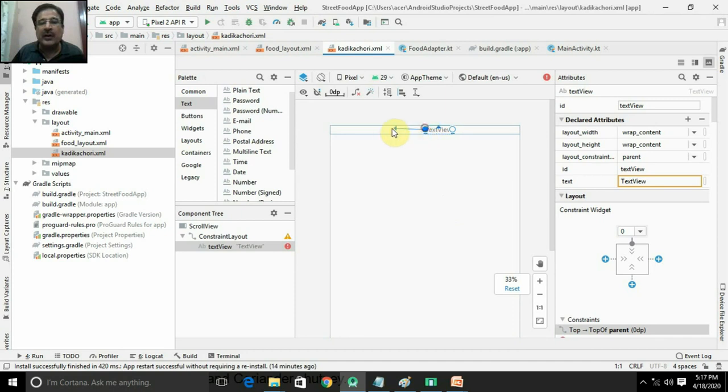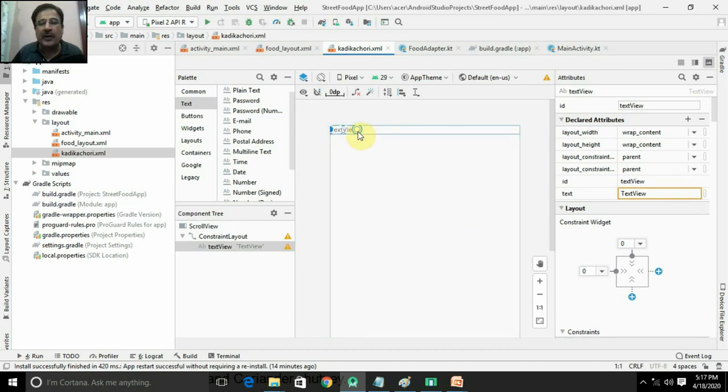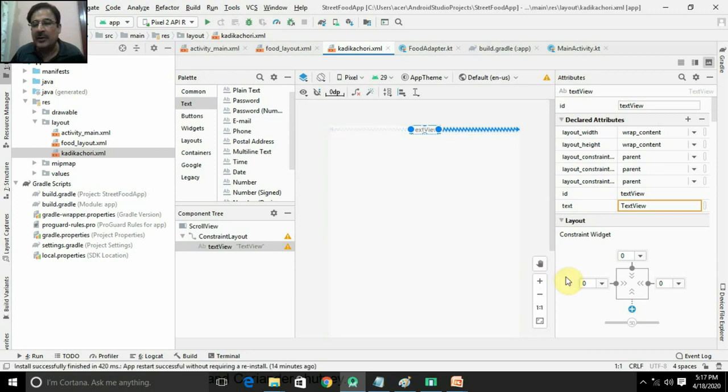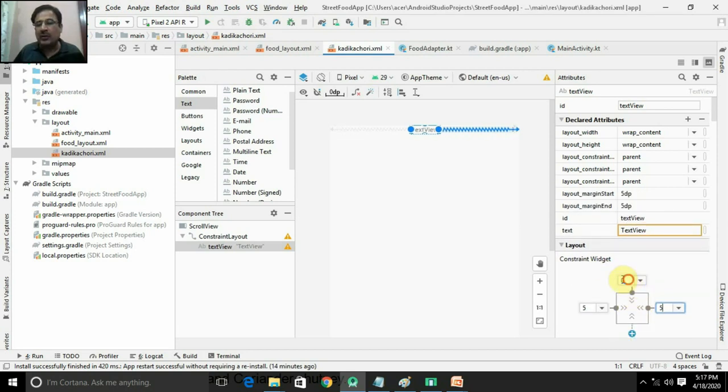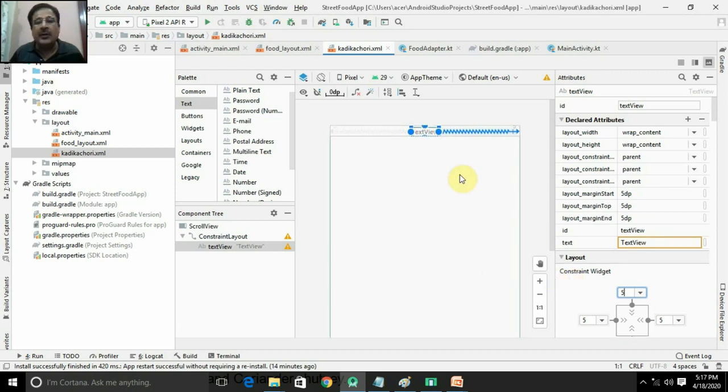Click this node and drag it to the left border of the constraint layout, and from the right, drag it to the right border of the constraint layout to make it at the center of the screen. And I want to set its gap to 5 sp, and from the top margin also I want it to be say 5 sp, right? So this is done. Next I want one more text view to display certain details, right?